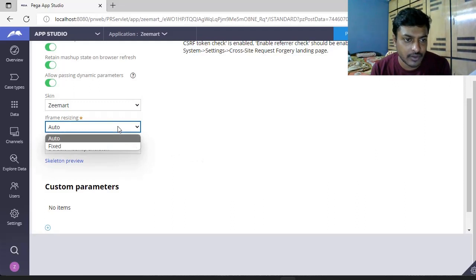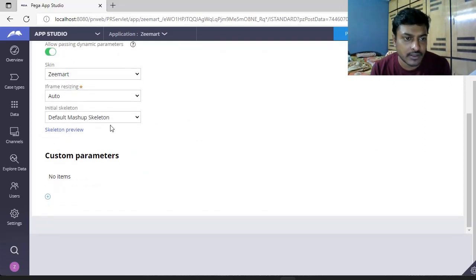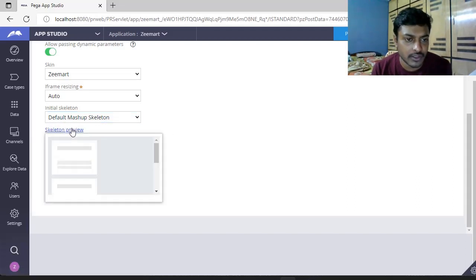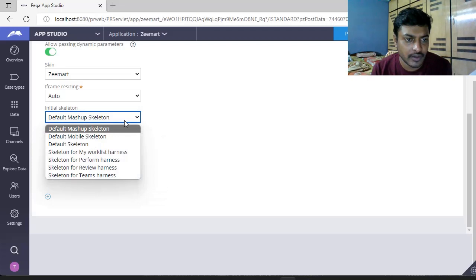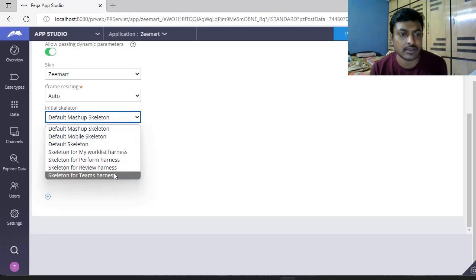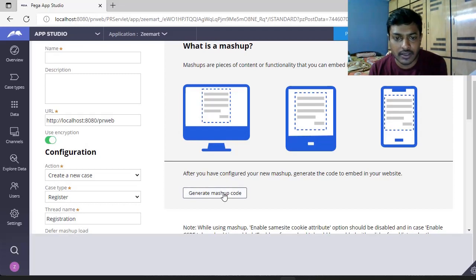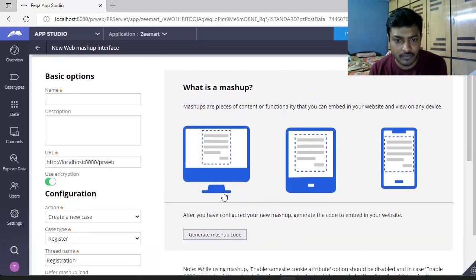This is iframe resizing, whether it is auto or a fixed one. And this is how this particular case should look. What is the layout or what is the preview? So there are different things. If you want to preview, you can just select skeleton preview here and you can see the skeleton. In that way you can play around with all these options. Once you are done with this, click generate mashup code.